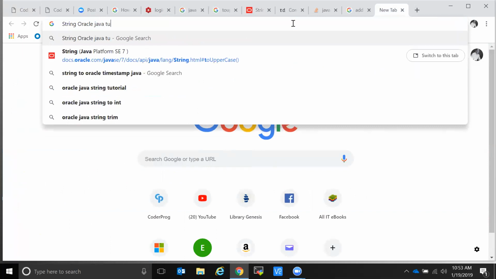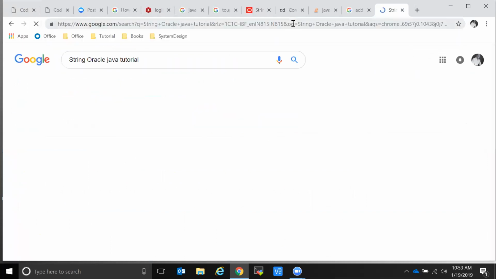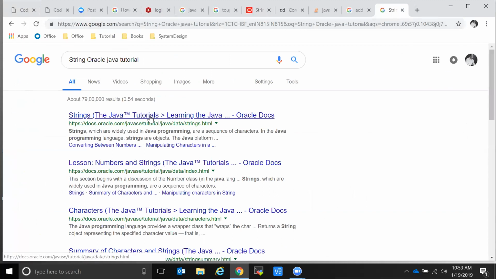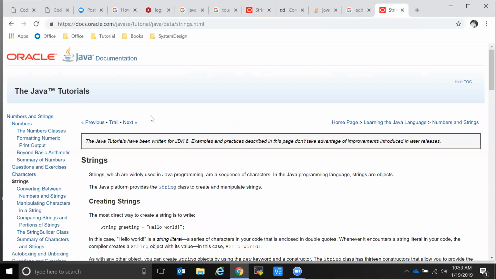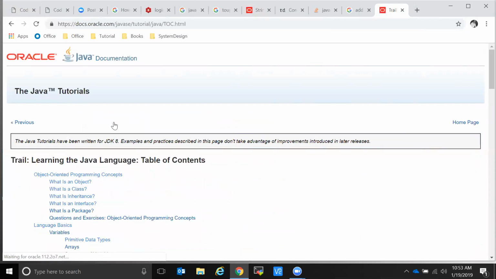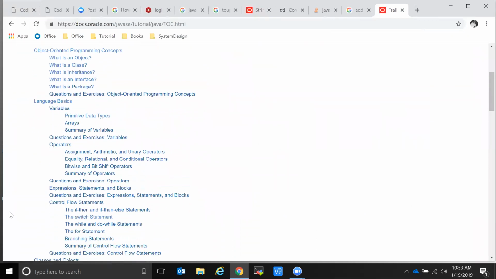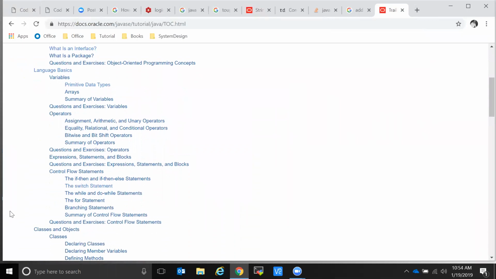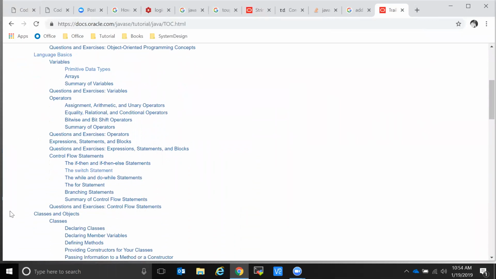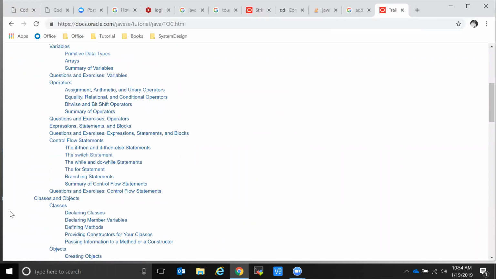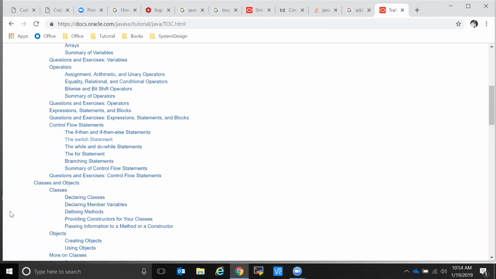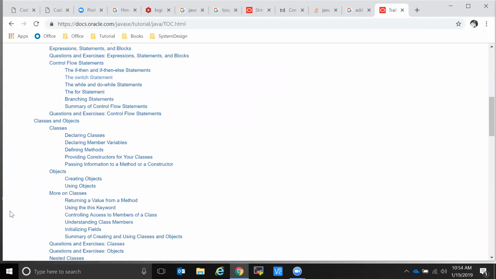You have the Oracle Java tutorial, string Java tutorial. So we'll go to the trail. A lot of things you have done. Operators are now very clear to you. Control flow statements, switch statements, we have done or not? I think we used it only one time in the class. Creating objects also we have done.